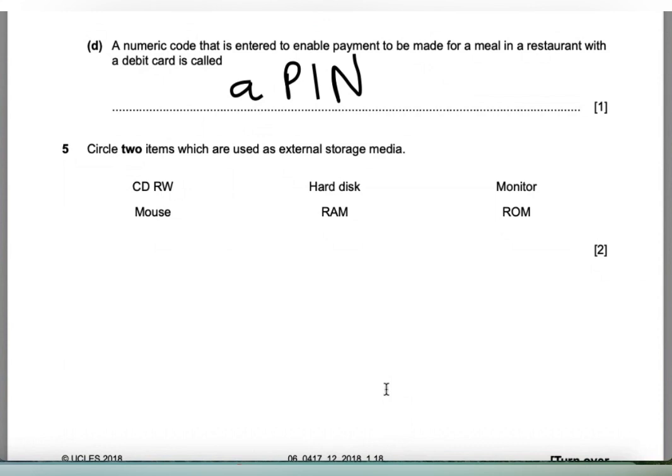Now let's go to question 5. It says: circle two items which are used as external storage media. External storage media, right?